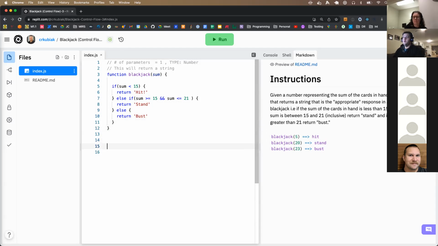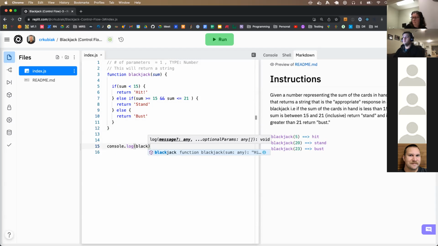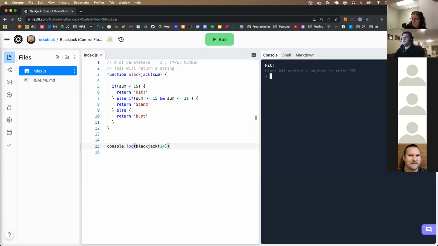Right, and so now if we want to test this out, let's go ahead and do 14. All right, so we're going to hit. If we do 15, we're going to stand. And if we do 21, we're going to stand. And if we do 22, we're going to bust. Okay, so that's just a real basic warm-up on control flow.